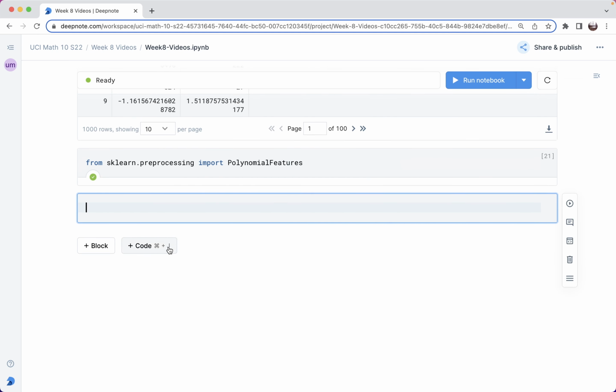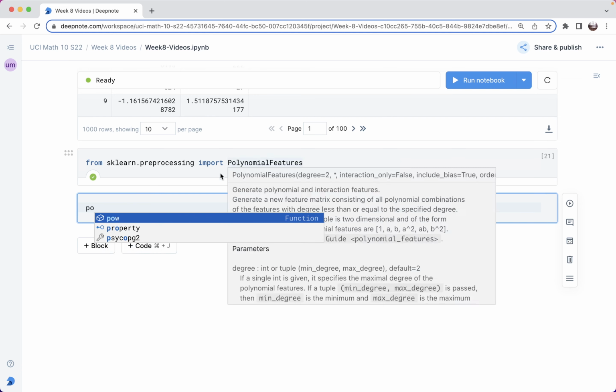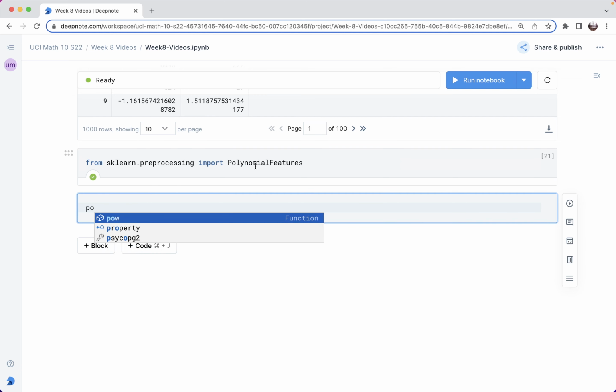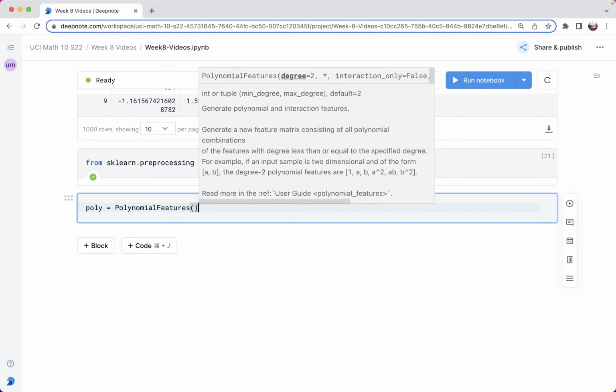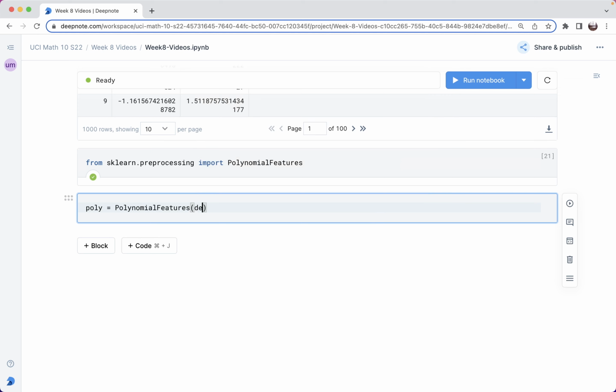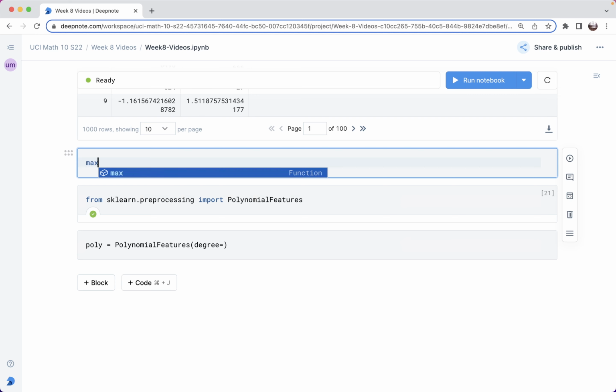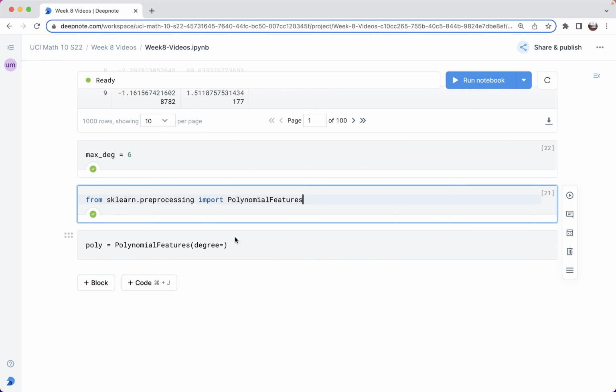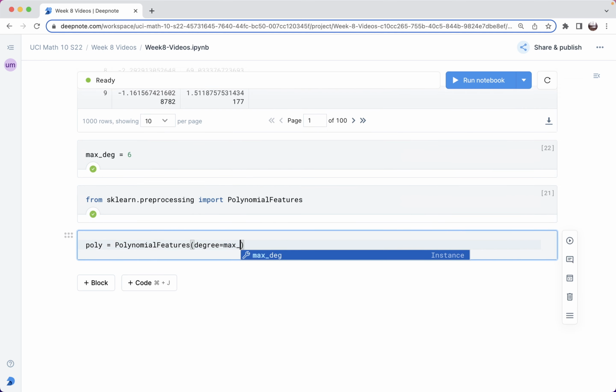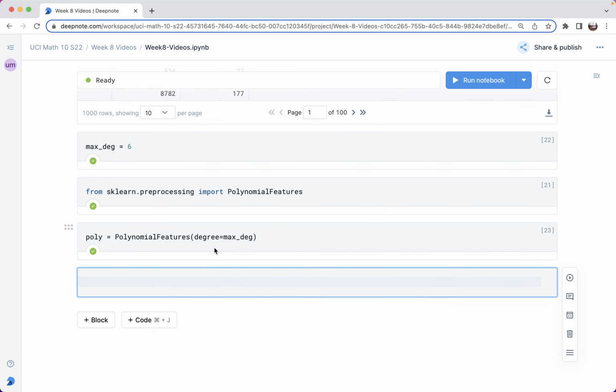So here I imported. Now I'm going to create one of these PolynomialFeatures objects. So I'm going to say poly equals PolynomialFeatures. And in here, I'm going to say what the degree should be. So maybe I'll save this so that if I change it later, it's a little easier. I'm going to say the maximum degree I want to consider is 6. And so here I'll just say degree equals max_deg. Okay, perfect. And so we've done the import, we've done the instantiate.